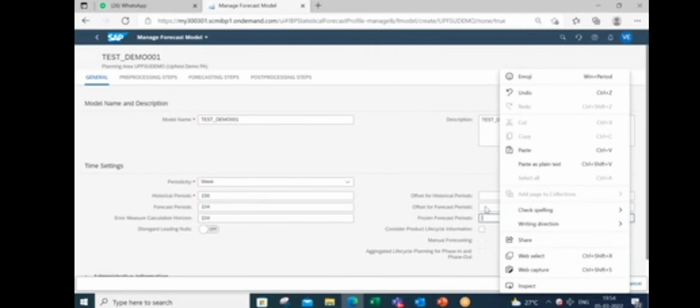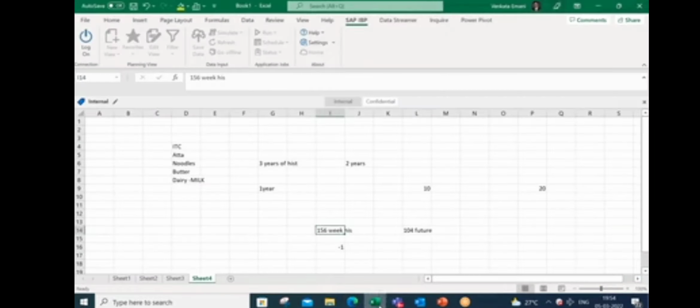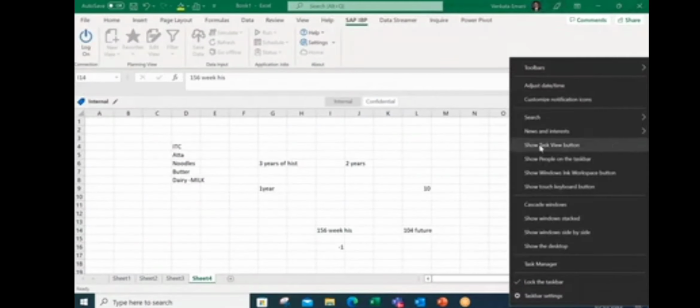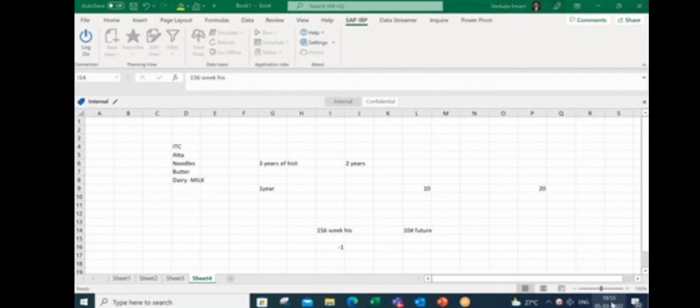So if I give offset of 4, okay, I have given frozen 4. So what will happen? If I'm giving offset as 4, okay. Suppose now on 5th May, if I give offset of 4, what will happen? System will take the 28th as the starting week and it will calculate forecast for 104 periods, right?